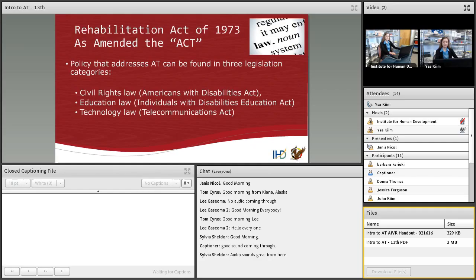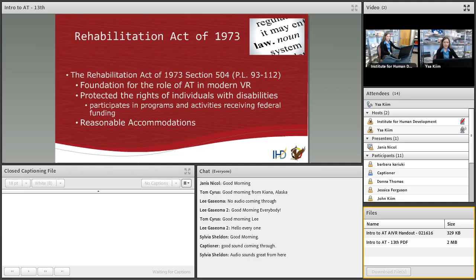So, going back to the Rehabilitation Act of 1973, truly the Act was the foundation for the role of assistive technology in modern VR. It protected the rights of individuals with disabilities and allowed them to participate in programs and activities which were receiving any federal funding. And through the Act, we also look at the reasonable accommodations to bring someone back to work or to transition someone into a work setting.